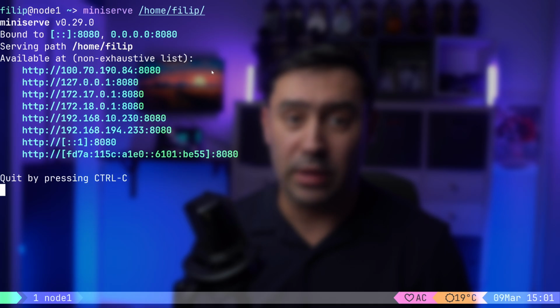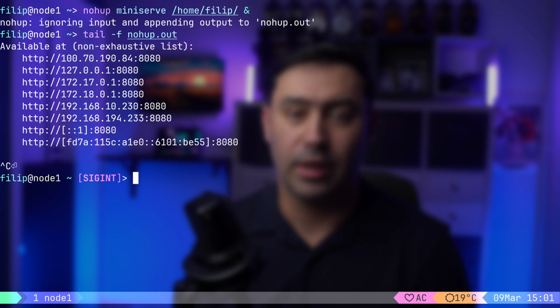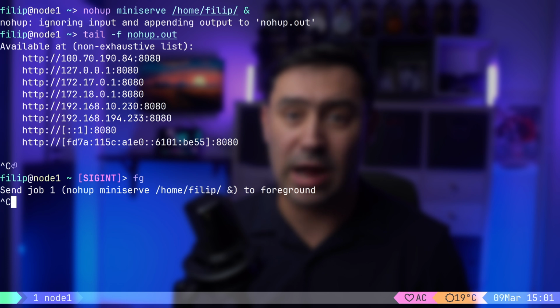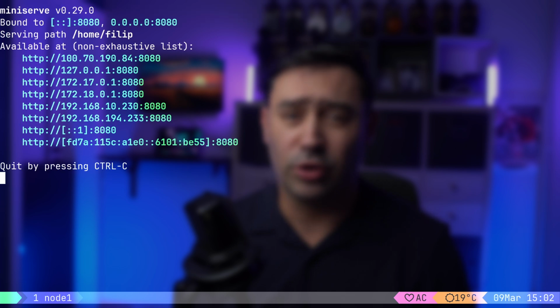Keeping the terminal open for the service to operate is not the most convenient thing to do. To work around it, I could run the command in the background with the ampersand and make it immune to hangups with nohup. The output will be redirected to the nohup.out file. Another way to run the service in the background is to use tools like screen or tmux. For example, we can run the service in detached mode and later reattach to the session. However, those solutions don't integrate well with the rest of the system.